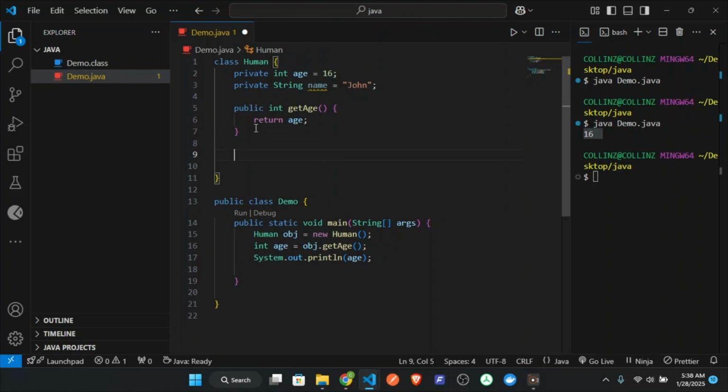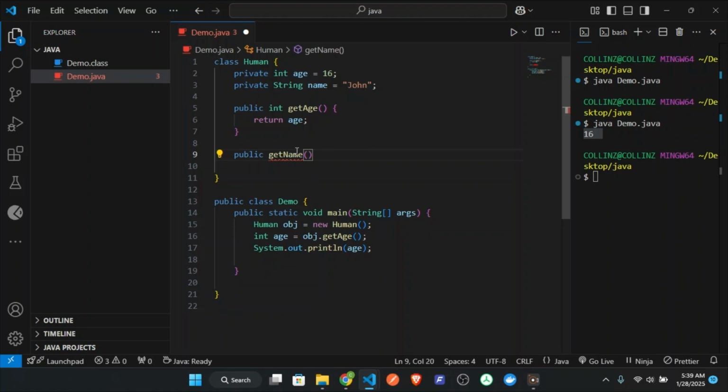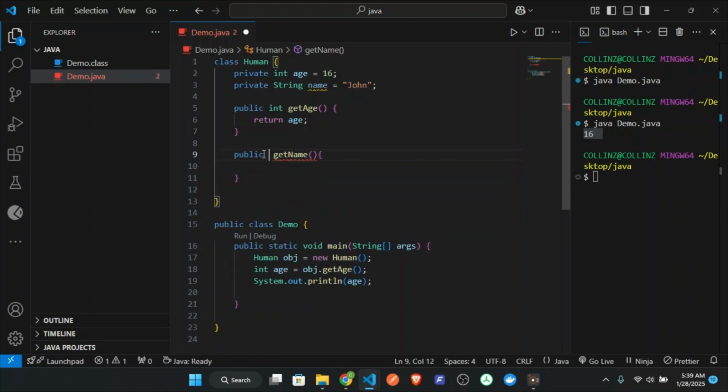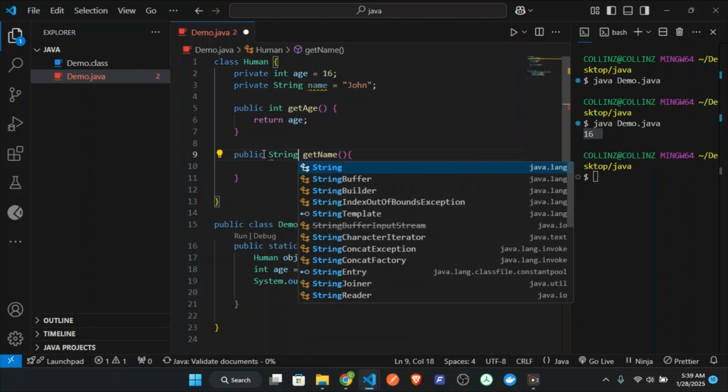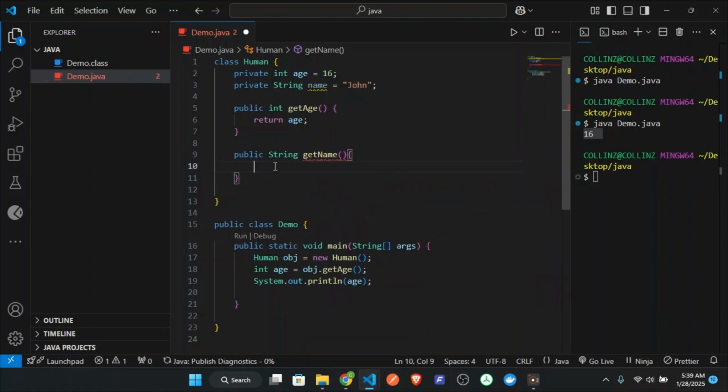I'll do the same thing for the name. Let me say I want to retrieve the name. I'll say public. I'll create another getter to get my name inside the class that it is defined in. Remember the same thing that we have done on age: name has been made private, meaning it can only be accessed in the class it is defined in. So I'll create another getter, getName. This is going to return a data type of String, then return name.